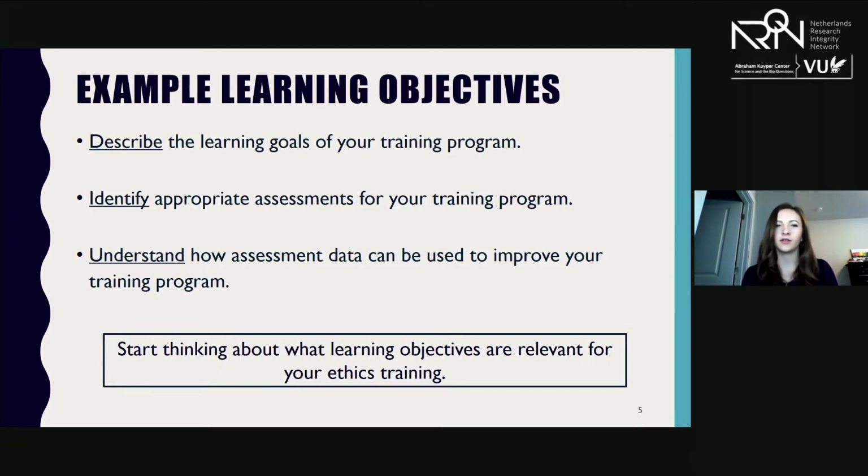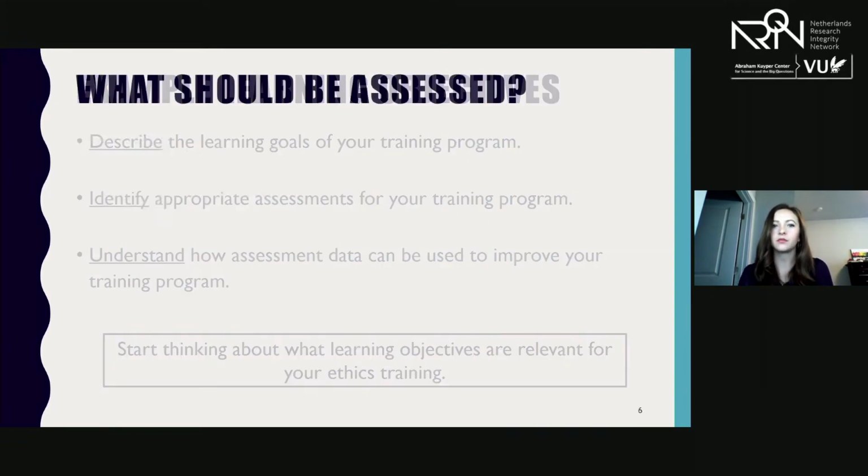You can see here that all three of these learning objectives are stated using action verbs: describe, identify, understand. And they also pertain to different knowledge, skills, and activities that I'm hoping you'll be able to take away after I'm done with this talk today. So in just a minute, I'm going to ask you to start perusing and brainstorming different learning objectives for your training program. But first, I'm going to go through various factors or things that you might want to assess and have be part of your learning objectives in your training program.